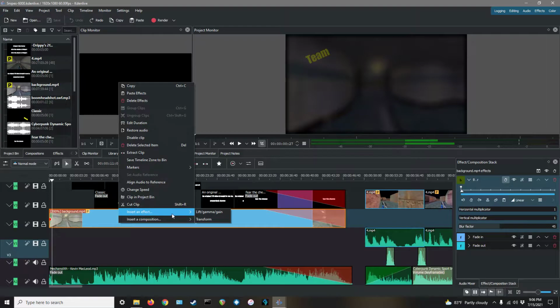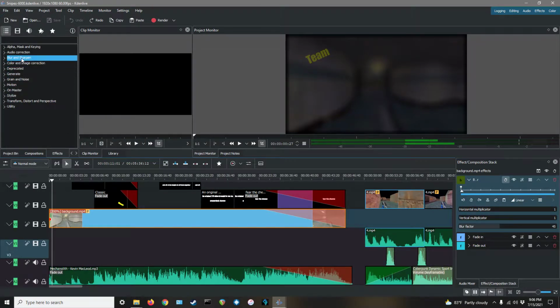You can go to insert an effect and it gives you a limited option right here. But when you come to effects here, you get a lot of different things. And you could just search for blur if you're better at typing than I am. I happen to use, I think this is a box blur over here. So I can actually play with that.